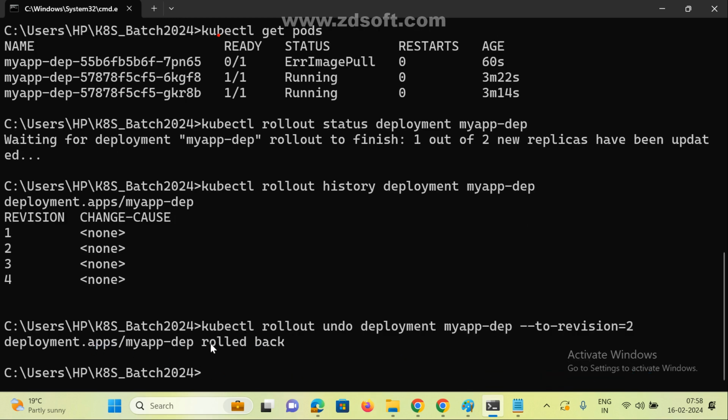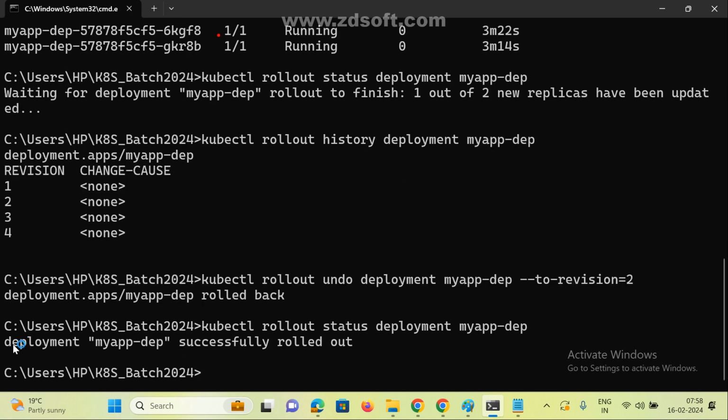Now see here, it is rolled back. Now check the status: kubectl rollout status deployment. Now see here, the deployment is a success. I hope you got it right. So if you want to go to a previous version, this is the command: kubectl rollout undo deployment name --to-revision, with the particular version, that is the tag name.